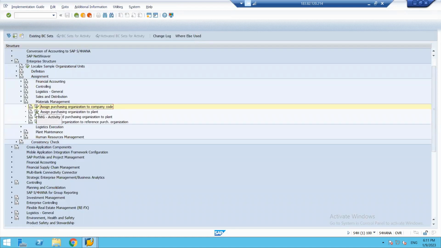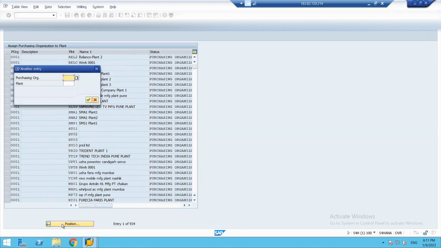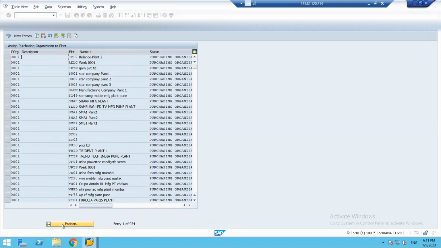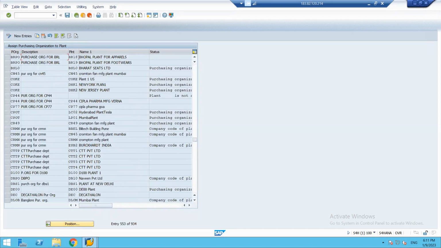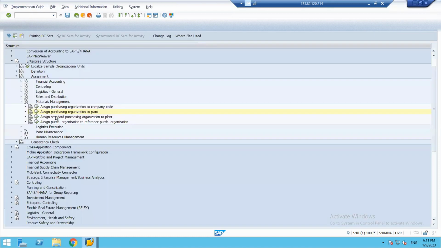Then we need to assign the purchase organization to our plant. So this BRPO we need to assign with BR18. Purchase organization is BRPO, and the plant is BR18. We can do it by going to new entry and just assigning our organization and plant together. So now we have assigned the purchase organization to company and plant. These three were the major assignments.